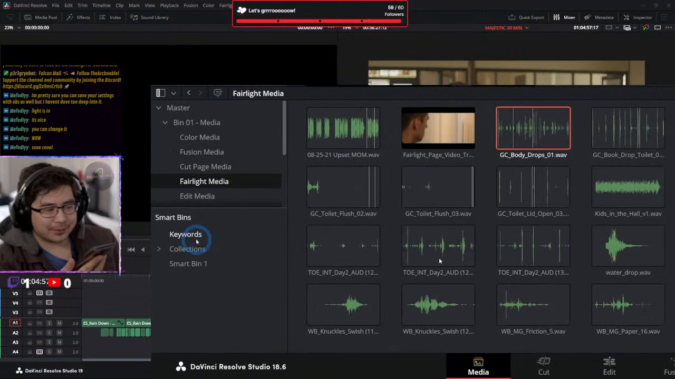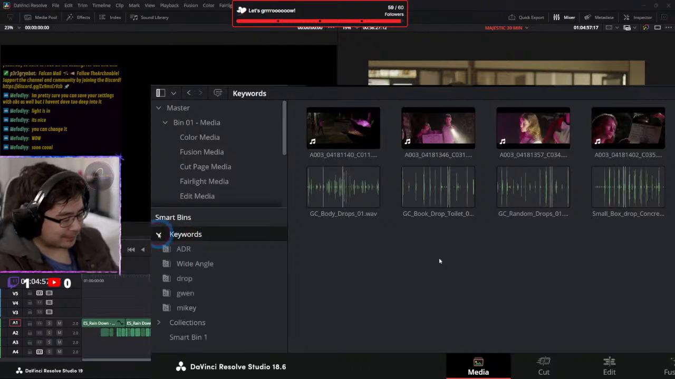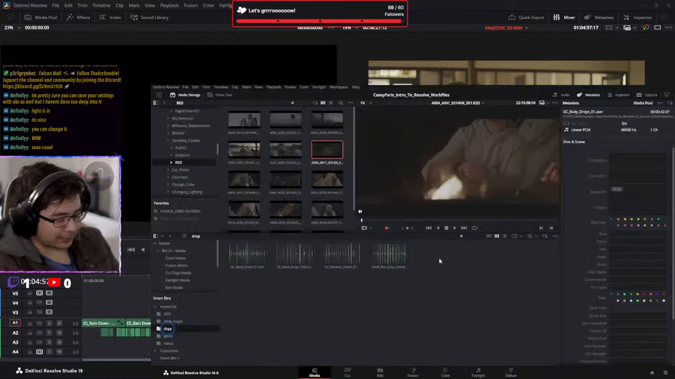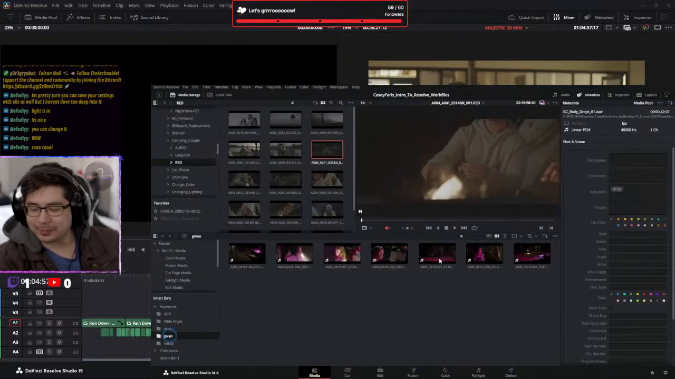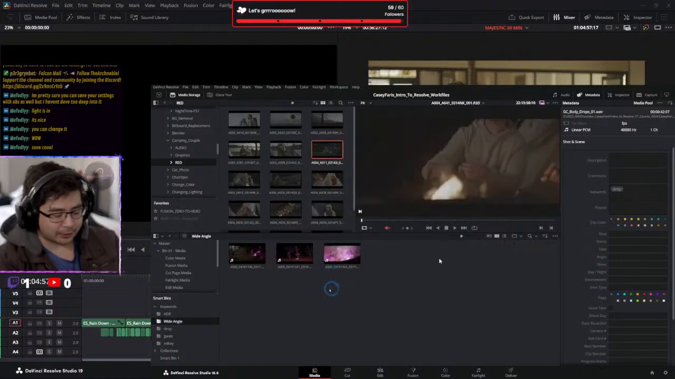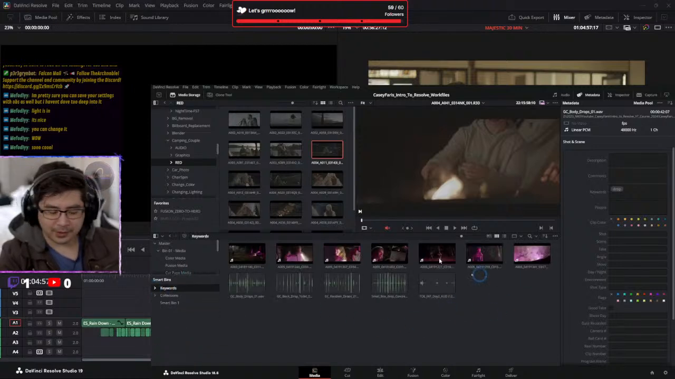Under our smart bins, if I click on keywords and then twirl this down, we're going to have keywords for various different things. So anything that has the keyword drop will be in those smart bins. I've set up some keywords added for clips with our actress Gwen. We have things tagged as wide angle. Definitely play around with this way of making smart bins, because especially if you have a bigger project than this, it's really helpful to be able to organize things like this so you can find stuff quickly, organize stuff by scene, that kind of thing.